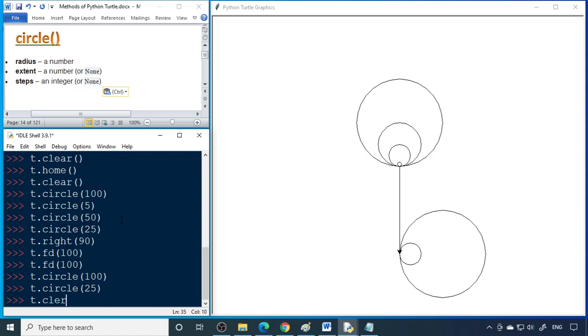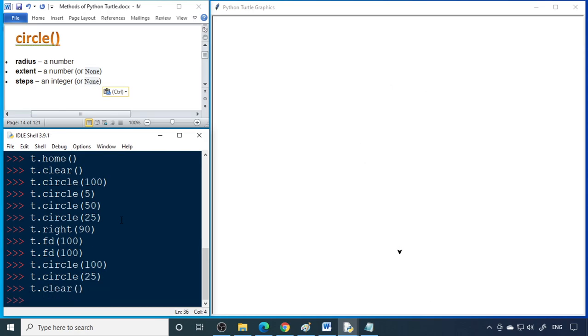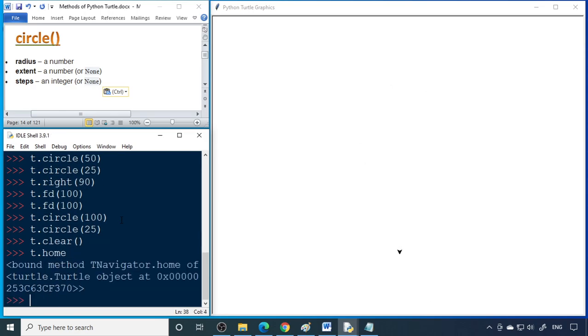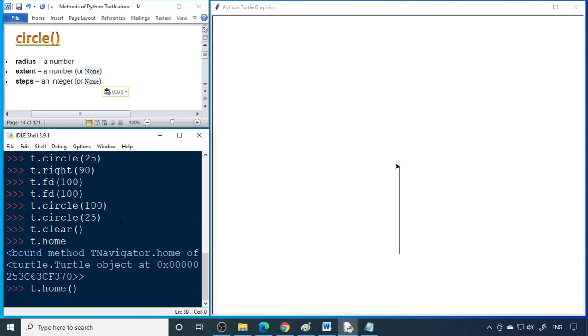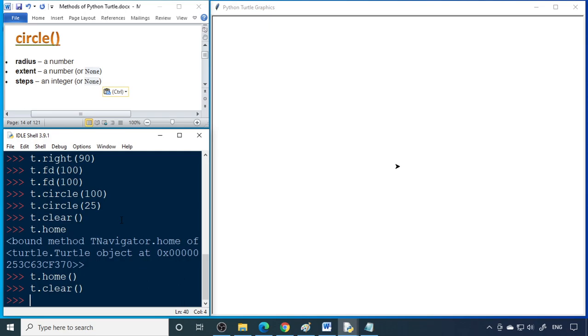T dot clear will clear the circles. T dot home will bring the turtle back to the center. Again t dot clear. Now extent, actually.